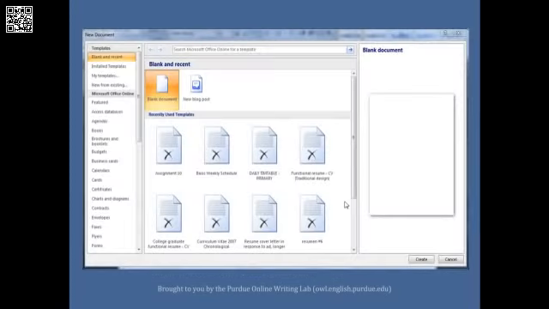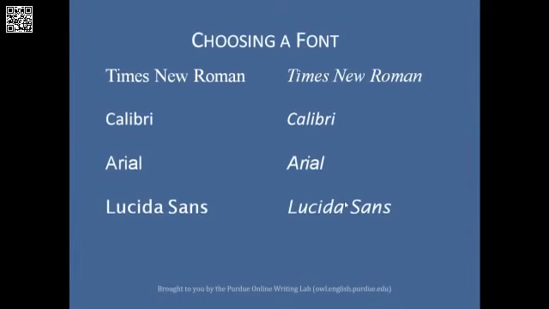Getting started. Begin by opening up your word processor program. For this demonstration, we'll use Microsoft Word 2007. Choose a legible font such as Times New Roman. Whatever font you choose, MLA recommends that the regular and italics type styles contrast enough that they are recognizable from each other. The font size should be 12 point.